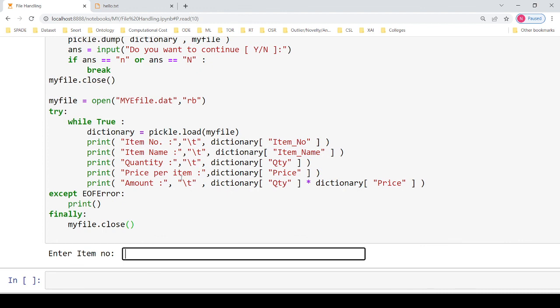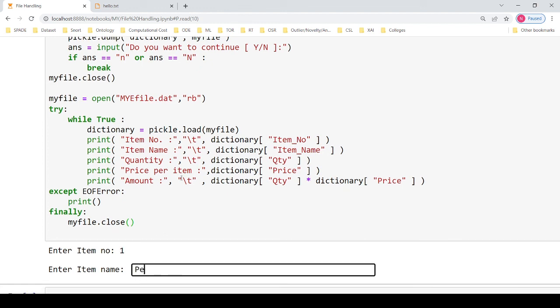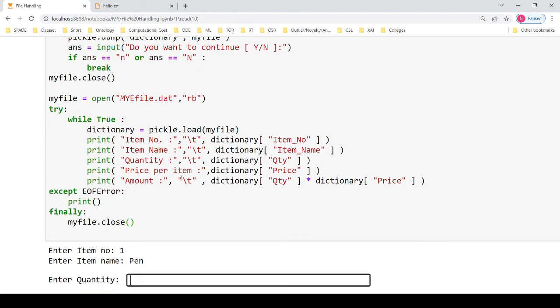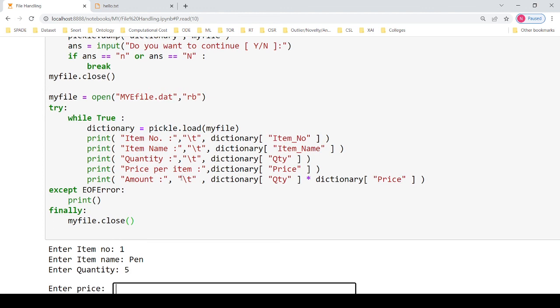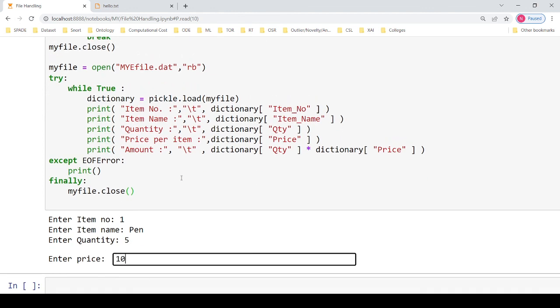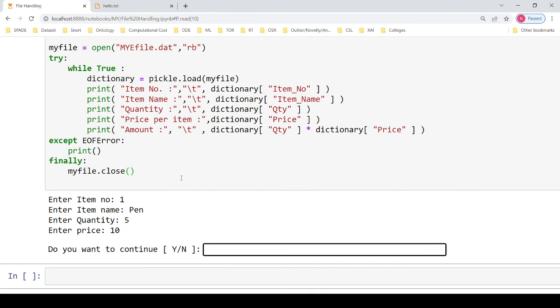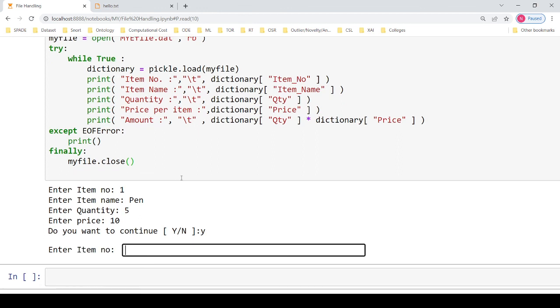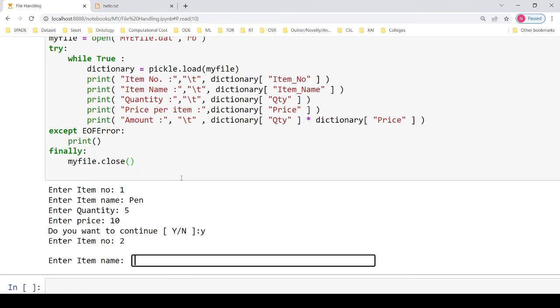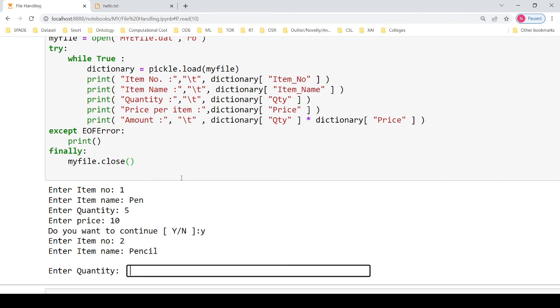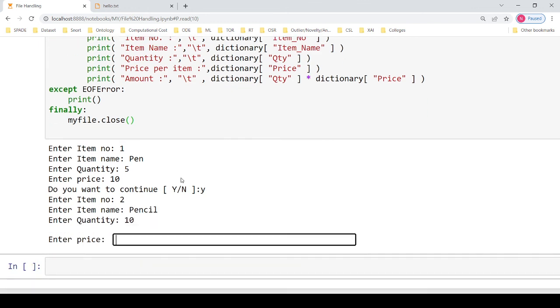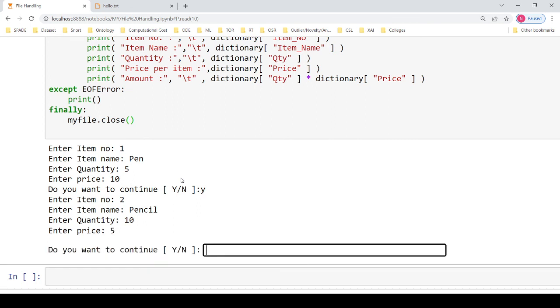Okay, so let's execute it. Let's first enter item number 1. Let's enter the name of the item as pen and quantity 5, and the price of each item is 10. So do you want to continue? Yes. Now I'm entering item number 2. Let it be a pencil, and I want 10 pencils, each having value, say 5 rupees. I don't know if 5 rupees is okay, but yeah, I do not want to continue anymore, so I type N.